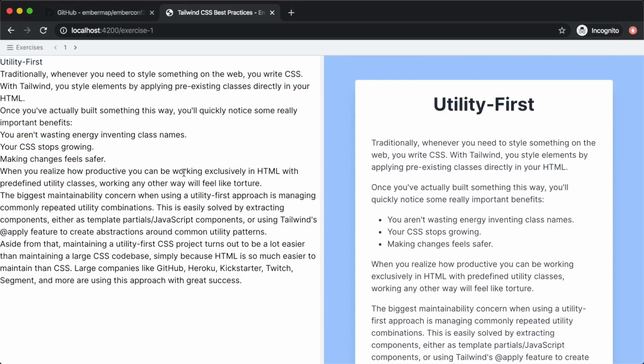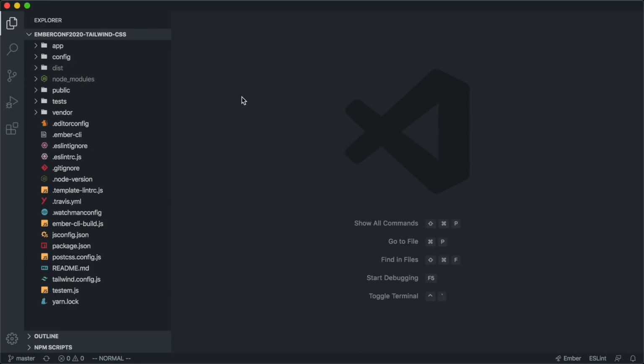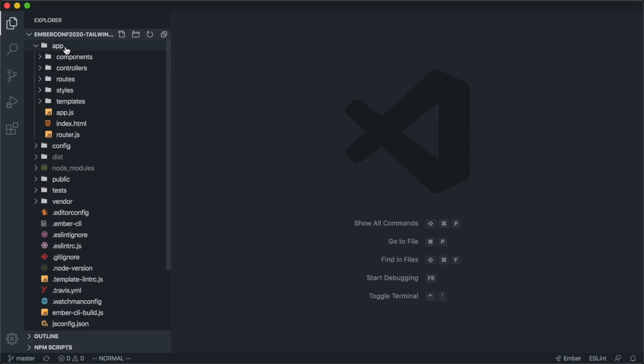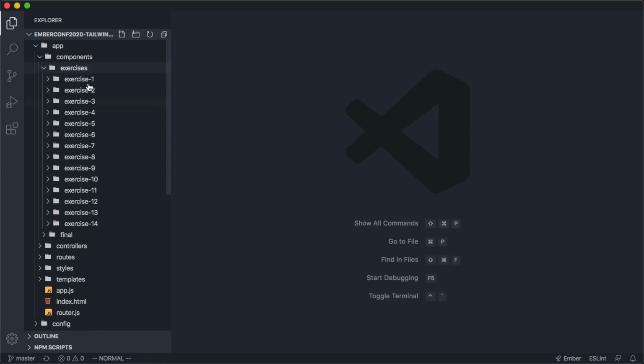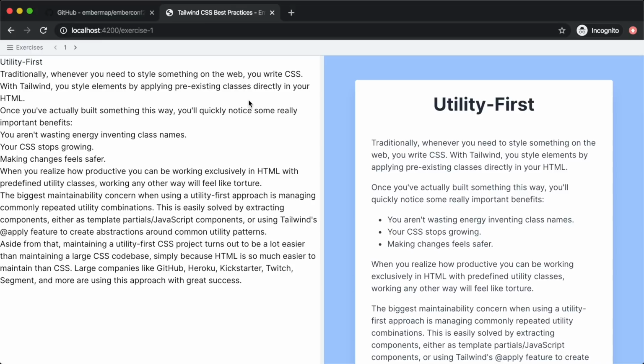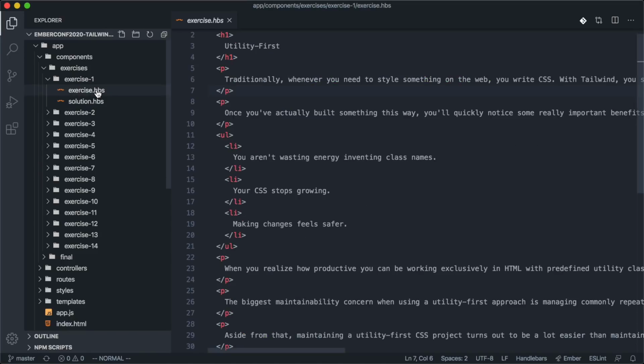So here in exercise 1, this is just going to give us a little playground to play with basic Tailwind utilities. To follow along, you'll find in the app components directory this exercises folder. Right here we'll have the exercise, which is going to be shown on the left in the training app. And on the right, we have the solution. As we work through this, we'll be changing the exercise, and then you can reference the final solution right there in that file.